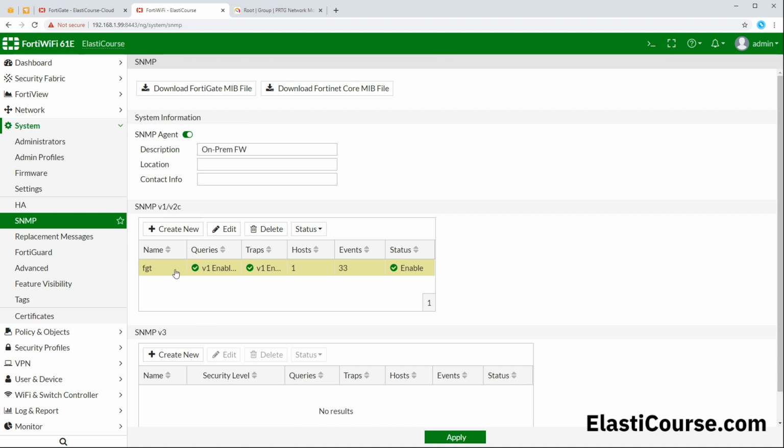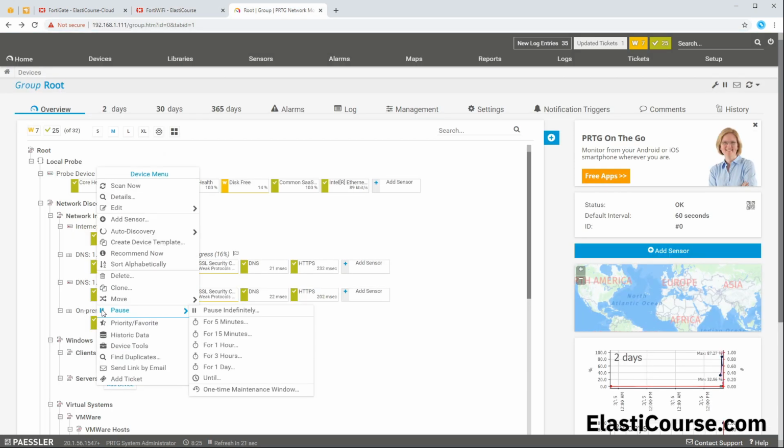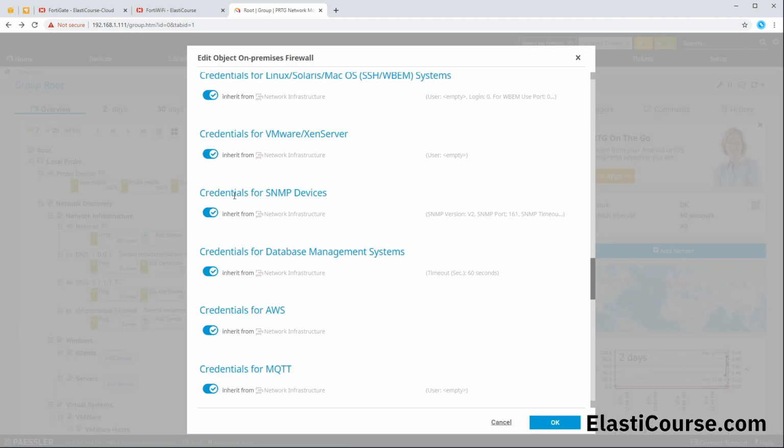And now we have our SNMP server configured. Now we need to do the same under our PRTG by going into our on-premises firewall. And if we go under Edit, Settings, we will see an option for SNMP devices.